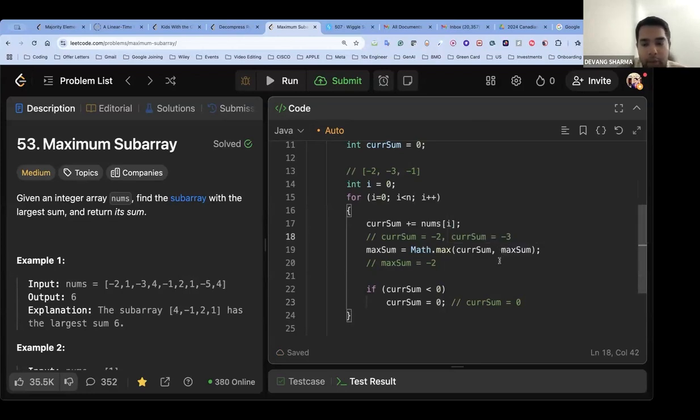If I talk about max sum now, what will happen with the max sum? Math.max will compare the current sum, which is -3, with the max sum. Max sum was -2. So max sum remains -2. And is my current sum negative? Yes, so current sum will be set again as 0. After the second iteration, current sum becomes 0 and max sum becomes -2. Everybody crystal clear with that?